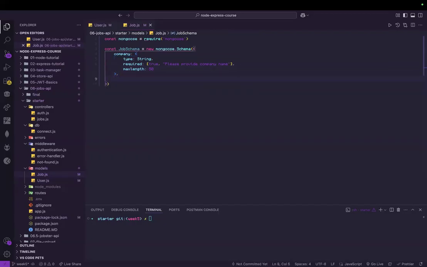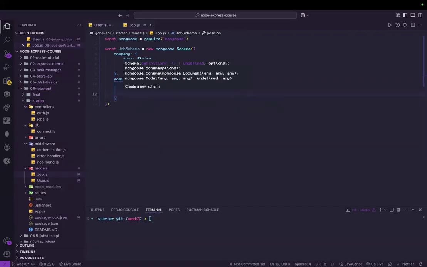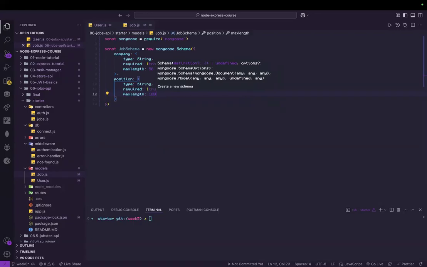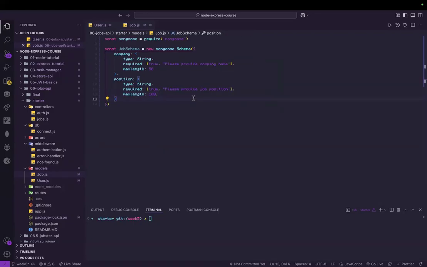And then the only other one that's required is position. So type of string. Is it required? Yes, it is. Please provide a job position. This one's even longer. John allows up to 100 characters for some reason. All right, so status.